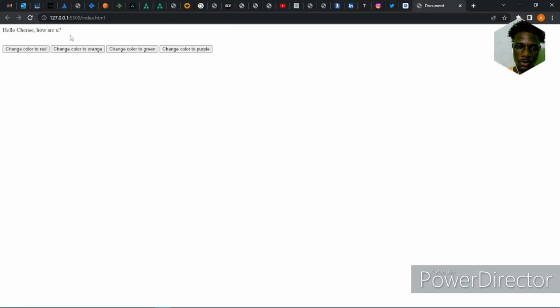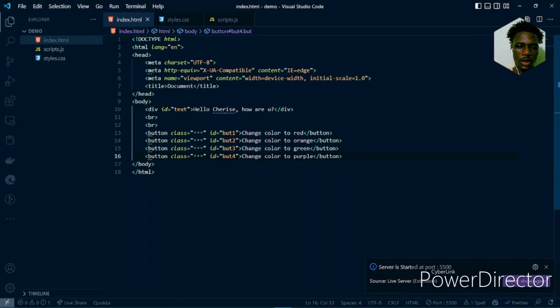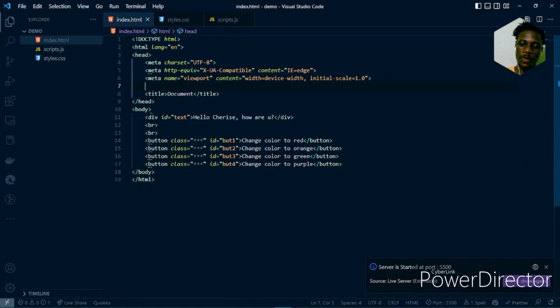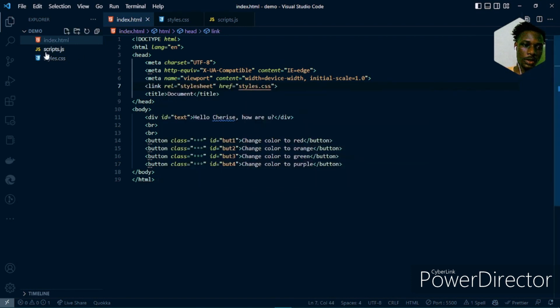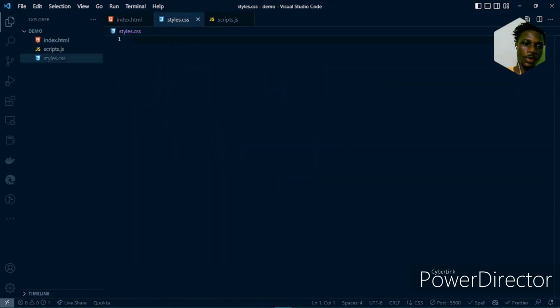So let's go ahead and give this text a default color. Before I do that, I need to connect the CSS file. Remember I said CSS is for styling your website or your web pages. So now I'm going to link my CSS file, which is this styles.css. Before I do JavaScript, let me just complete CSS.